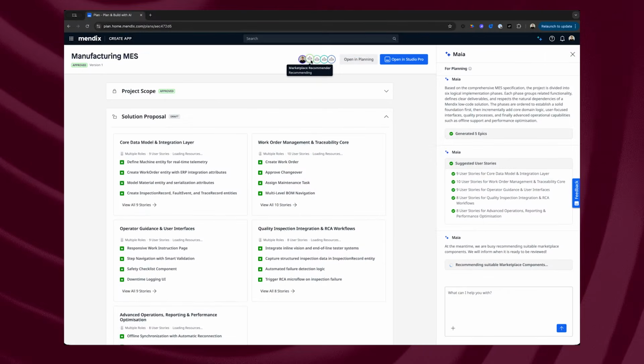Center of Excellence teams invest heavily in building reusable components, but making sure those are actually used across projects is a constant challenge. Teams often reinvent functionality or miss approved solutions entirely, which leads to inconsistency, compliance risks, and lost ROI on reusable assets. With the Marketplace Recommender in Maia Plan, reuse is built directly into the planning phase.